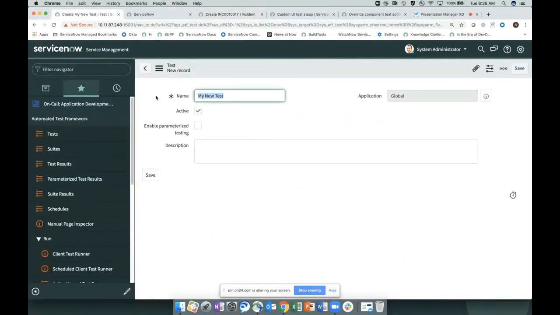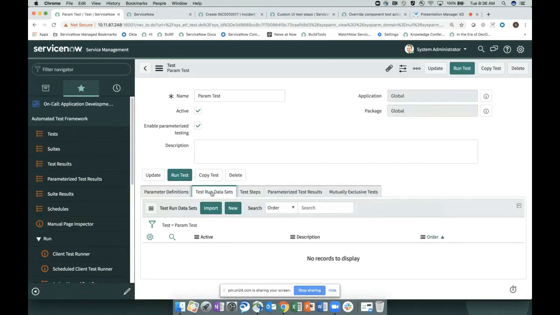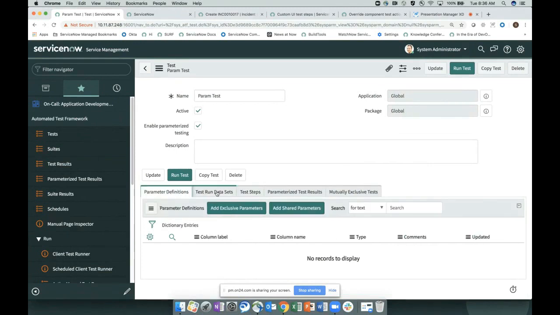The way we create a parameterized test is by enabling this particular checkbox. We say, I want this test to be parameterized. Right? And once you do that, you will see two new related lists here. One is parameter definition, and the other one is test run data set. Parameter definition is where you will add parameters. So you can add an exclusive parameter, which will be visible only to this particular test, and you can use that parameter only in this test. And a shared parameter is something that is visible to all the tests. So basically that is shared across multiple tests.